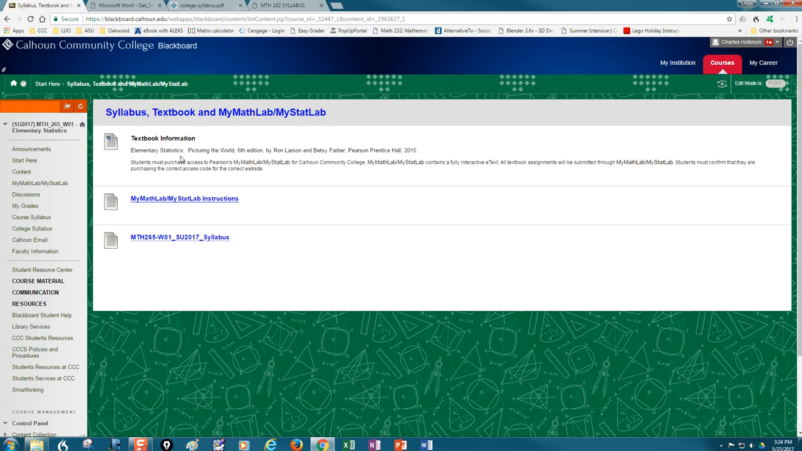We are using Elementary Statistics, Picturing the World, 6th edition by Ron Larson and Betsy Farber. This is a good book. It's not too technical, but yet has enough theory in it so that you get a good solid background in the basics of statistics.